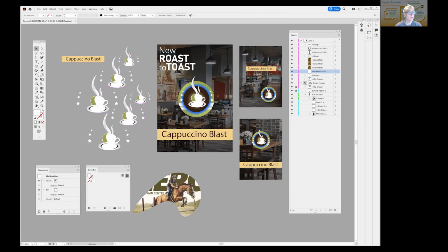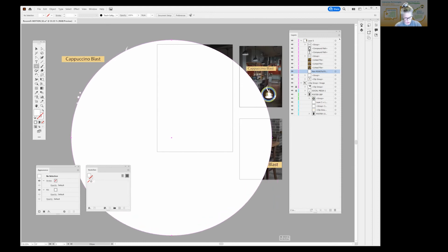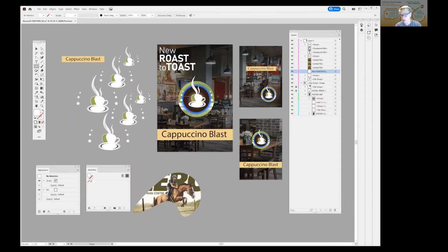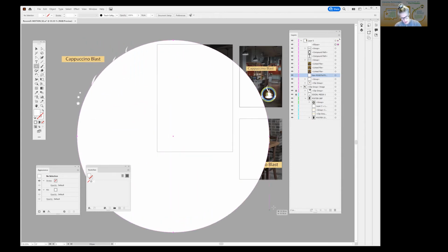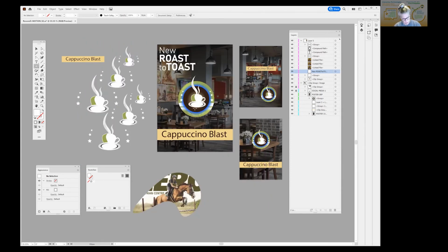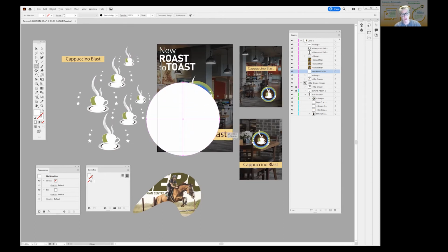So if I wanted to take an oval and make it that big, and again, you can't make a perfect square or perfect circle without that shift key. And again, if you wanted to make it from the center, it would be Shift Alt, start from the center, and you can come out.